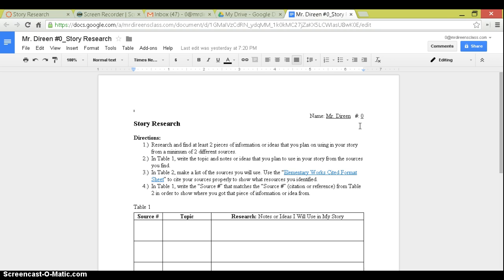Okay, so the purpose of story research and this assignment is to find ideas, details, descriptions, concrete words, and specific information that you can add to your story to make it a lot more interesting.